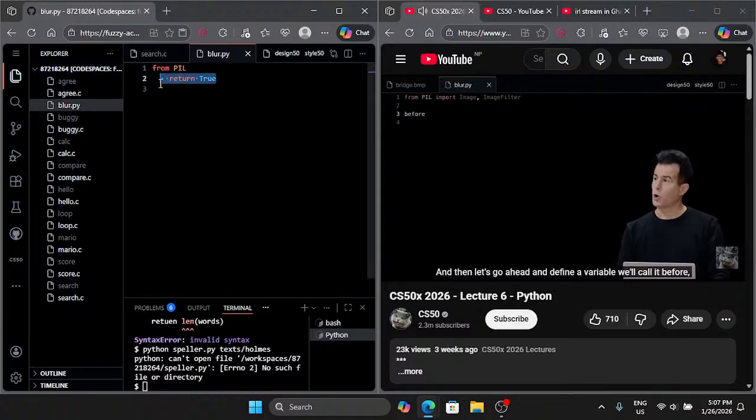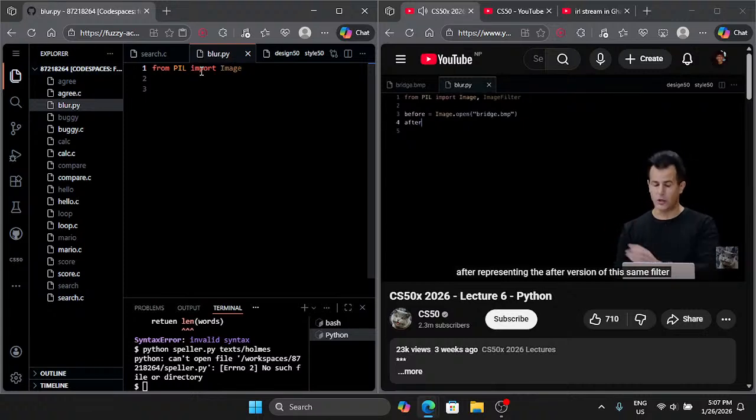And then let's go ahead and define a variable. We'll call it before, representing the before version of this image, and set that equal to Image.open, quote unquote, bridge.bmp, where that, of course, is the name of the file we want to blur. Then let's go ahead and create a variable called after, representing the after version of this same filter, and set that equal to before.filter, open parenthesis, ImageFilter.BoxBlur.